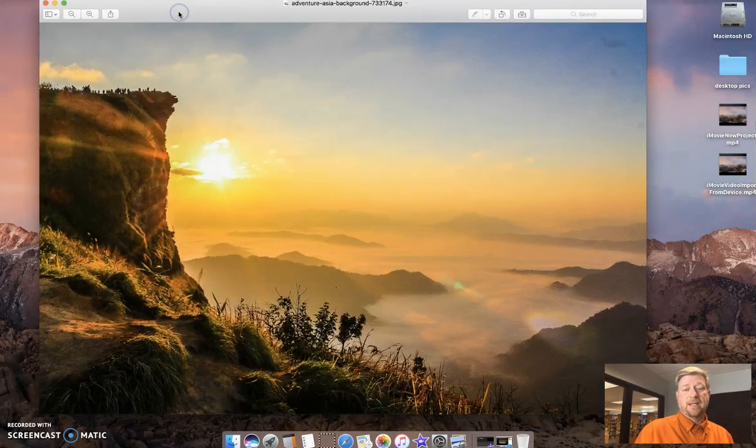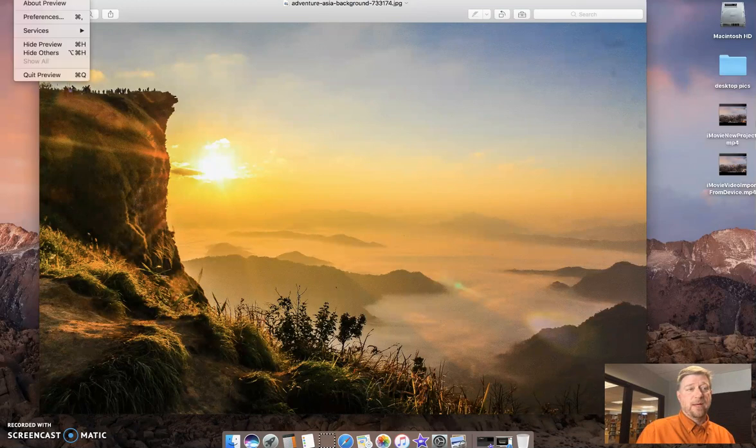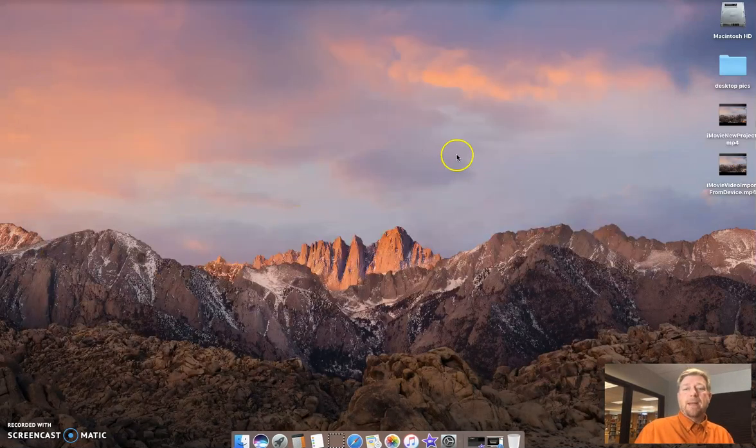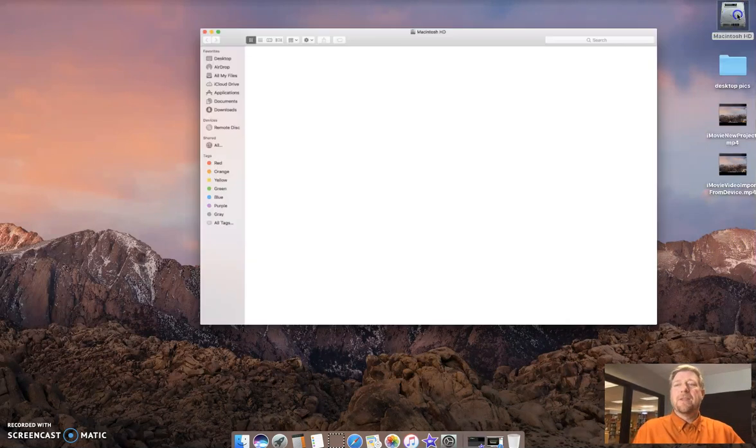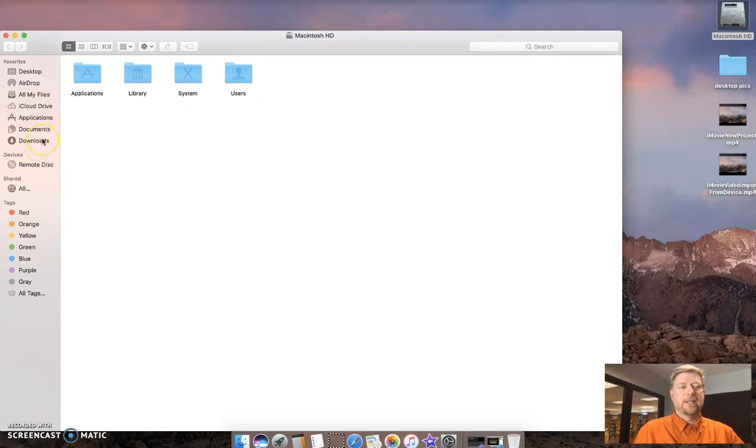This is now the image that has opened up in Preview. I'm just going to quit Preview. Many desktops, if you're using the library Macs, will load onto the desktop. The images will load onto the desktop. If they don't, they are most likely in the downloads folder.